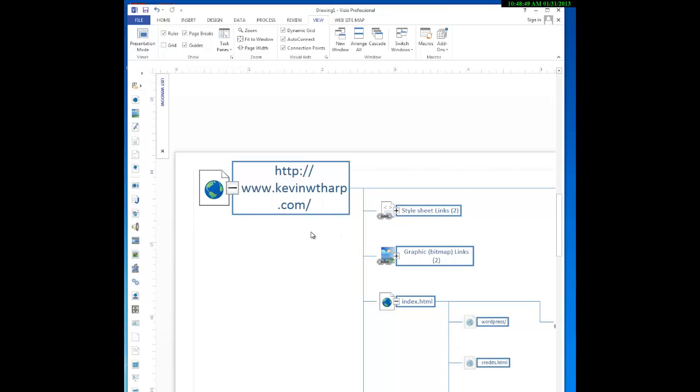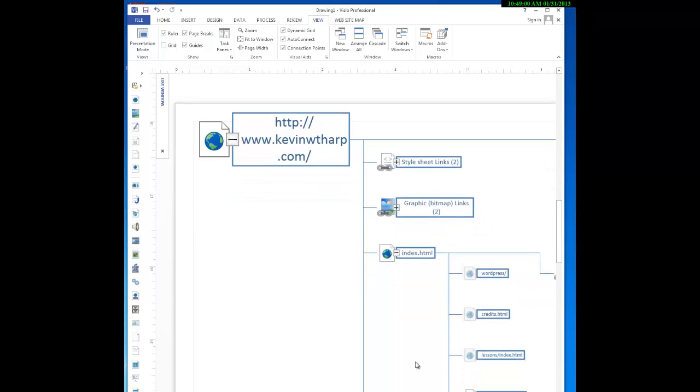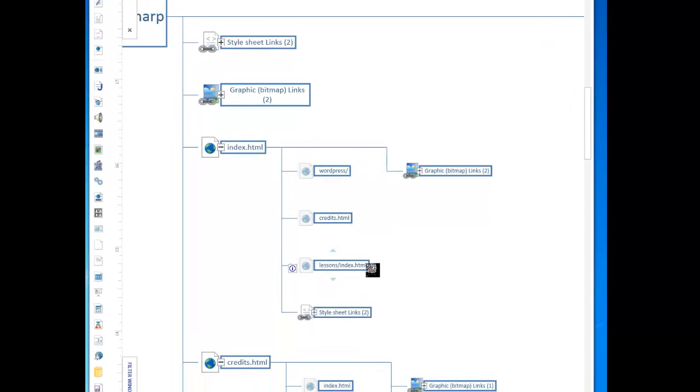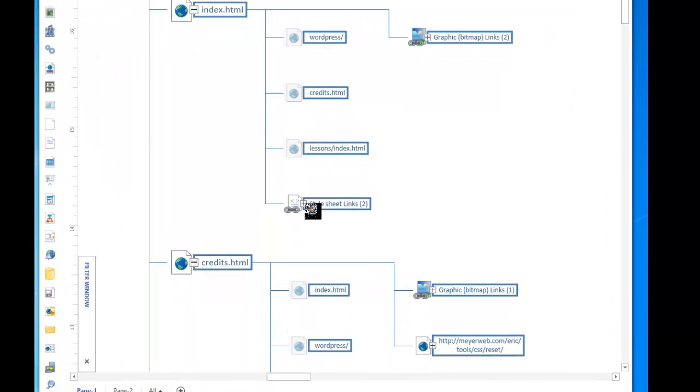But anyway, for instance, here at kevinwtharp.com, you'll see that that home page is attached. There's 2 style sheets that are linked to that. There's a couple images. Then there's the index.html file, and you'll see all the navigation within there. So if you go to the index.html file, you'll see that there's 2 graphic images. There is a link to a WordPress site, which is my blog. There is a credits.html file where I give credit to some of the people I've learned from. There's a lessons folder with the index.html, and then there's links to 2 style sheets.